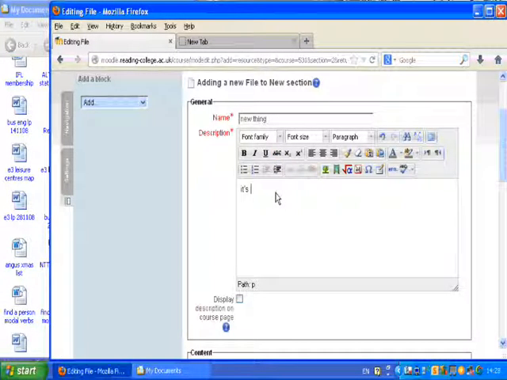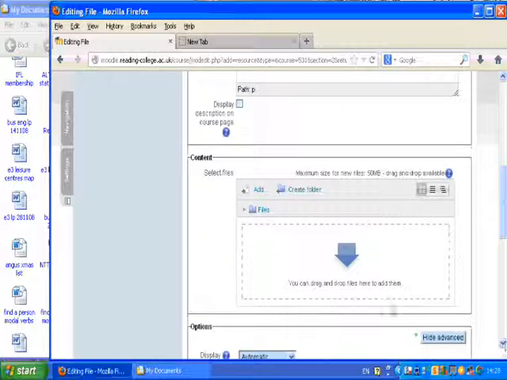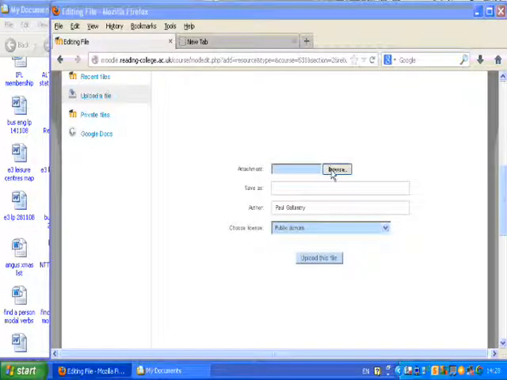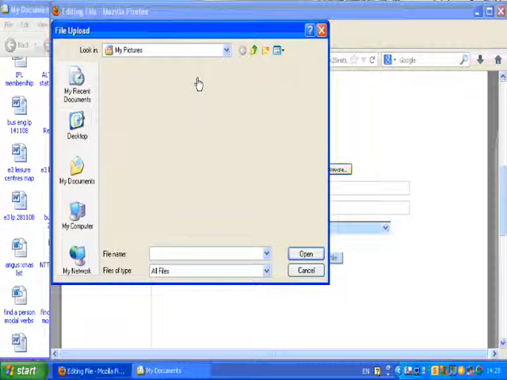So the name is, it's a new thing, it's new. It asks for a description, so you can see that actually this way is a longer way of doing it. Then we add the content, we go to add, this comes up, asks for the attachment, and we browse our pictures or our files in the standard way.